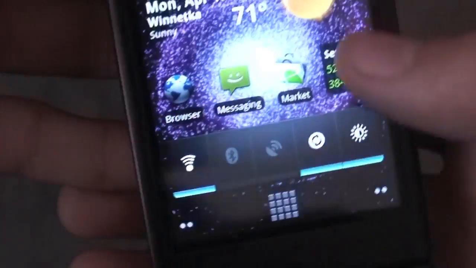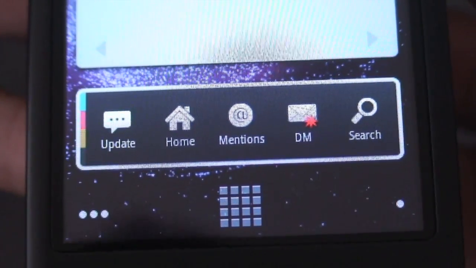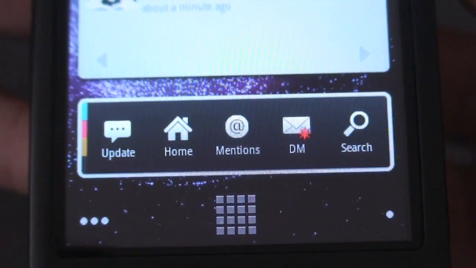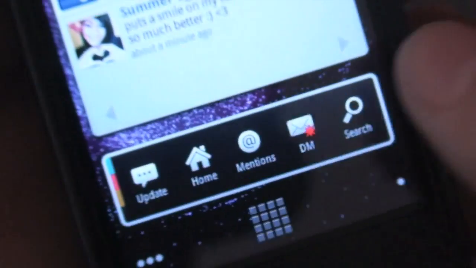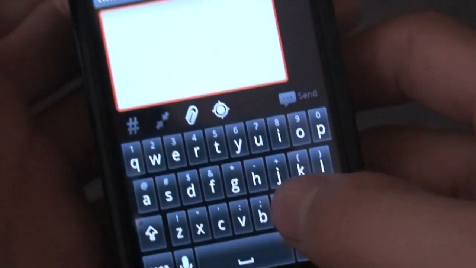First off, I'm going to show you guys the widget that comes with Twicca. It's actually a really cool widget. It's the only widget that you can get with Twicca currently, and it's just a little quick link widget. You tap update and it'll instantly take you into Twicca, and you can post a tweet. When you're in to post a tweet, you have the little character count right there remaining for when you actually type in a tweet.